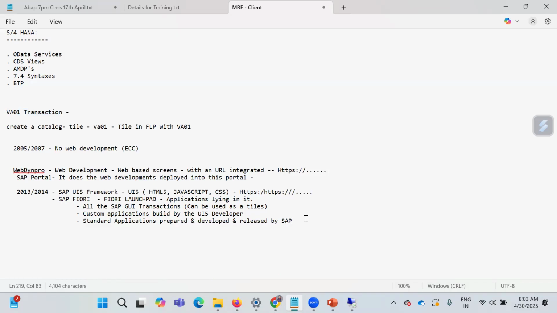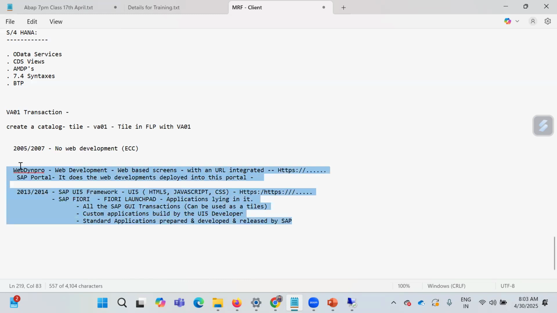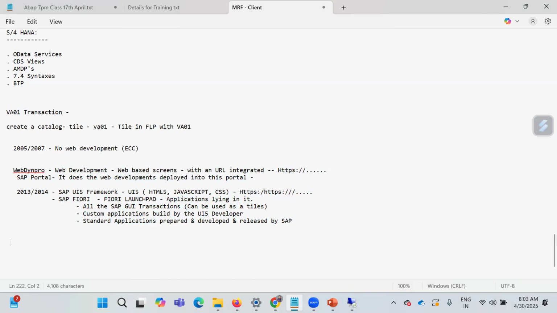When you place some term into the picture, we have to understand the story behind it. Now you understood why SAP Fiori has come into the picture, correct? Now I'll tell you the next story, which is the difference between public cloud and private cloud. So what is the difference between public cloud and private cloud?